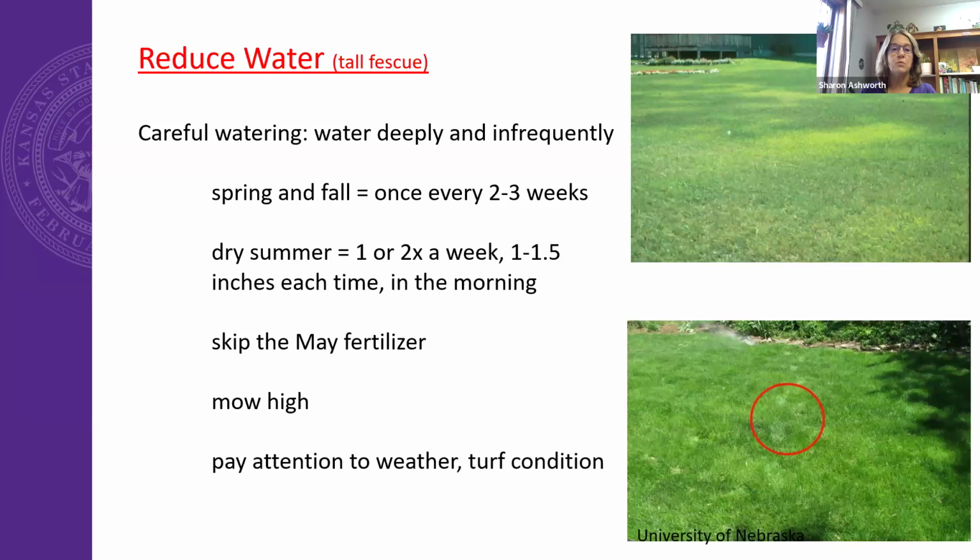So how do you reduce the water use in your turfgrass lawn? It's by watering carefully, water deeply and infrequently. What I have on the screen here is just some rules of thumb. But what I recommend is to go ahead and get a rain gauge for your yard. You can use ones that are online, but if you have something stuck somewhere in your yard, get a rain gauge and pay attention to the weather, the temperature, the precipitation, the wind, to be able to adjust when your lawn needs water.